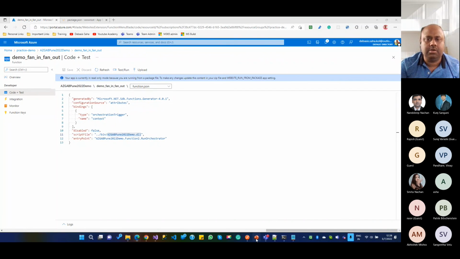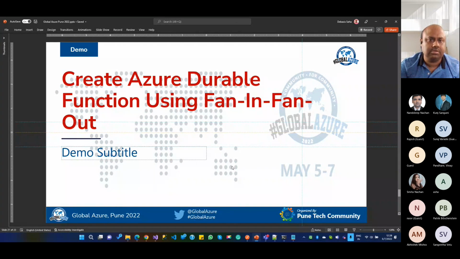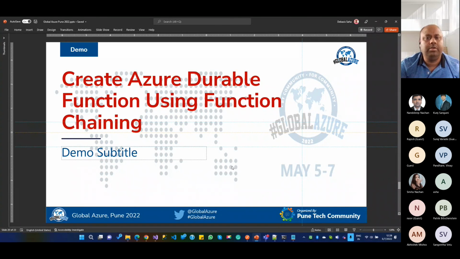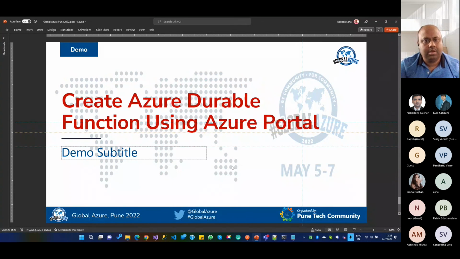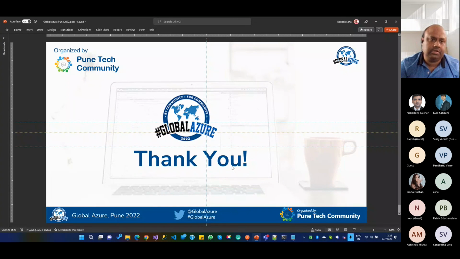So this is the overall concept of Azure Functions. We have covered three types of demo, and that's all from my end for today's session.